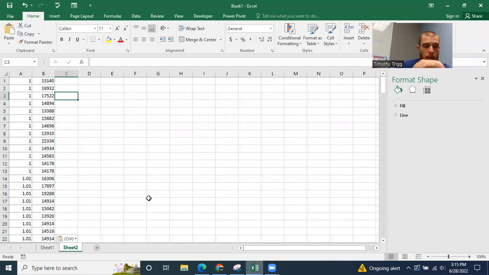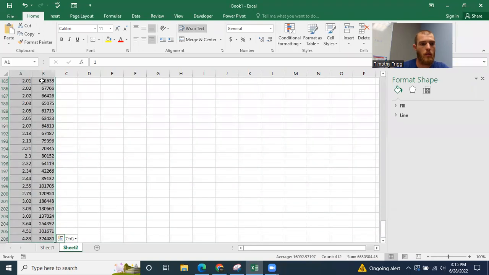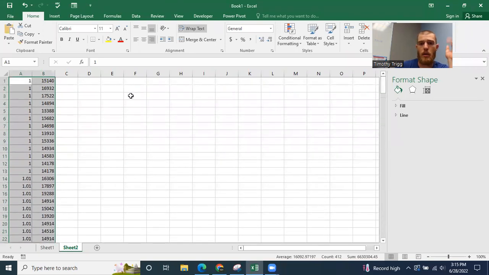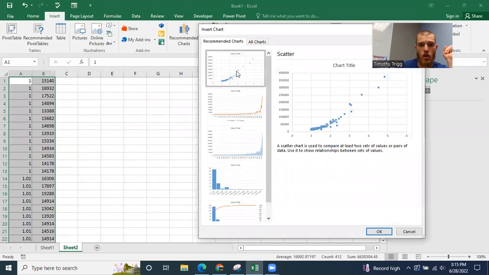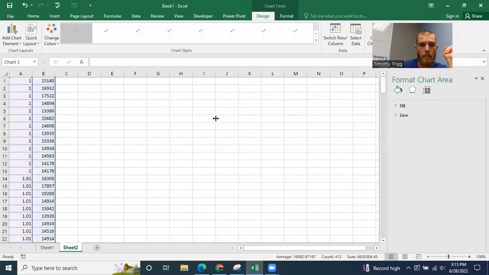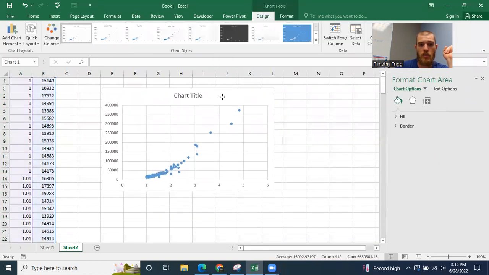And what I want is a scatter plot. So select these two columns. I just selected the first row and then pressed Control Shift down, which selects the whole list of data. And then we want to go to Insert, and what we want to do is a scatter plot. You can go to Recommended Charts, go to Scatter Plot, and it'll produce a scatter plot just like that.